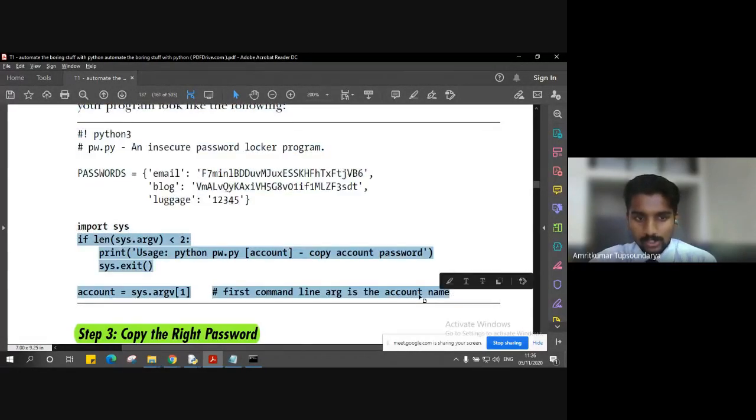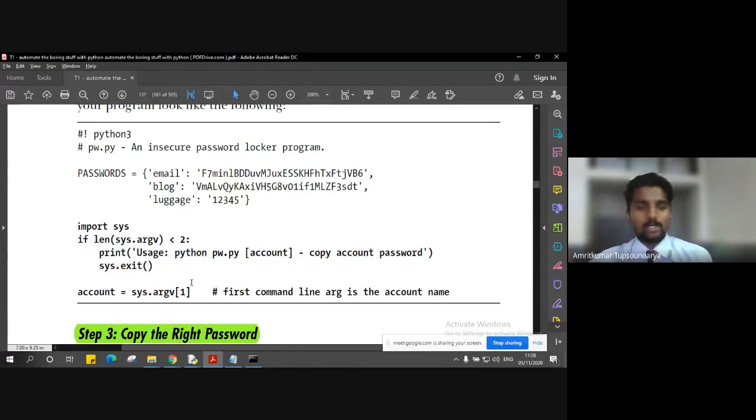Now, what are these other operations? We will see them one by one. First, we have to import the system module. Once you have it imported, you have to check the length of the arguments that we are going to supply on the command line. Why? Because the command line takes a minimum of two arguments, so we have to check whether there are at least two.